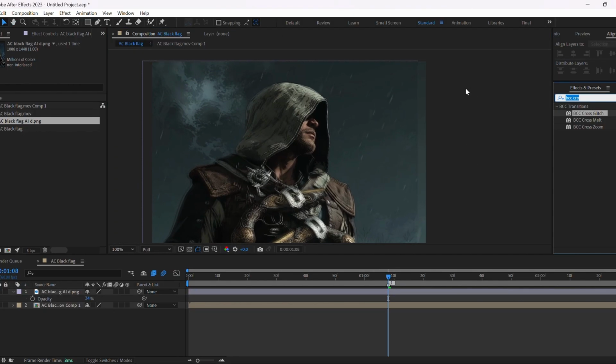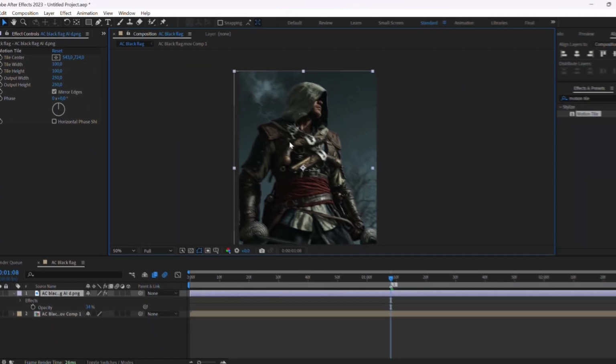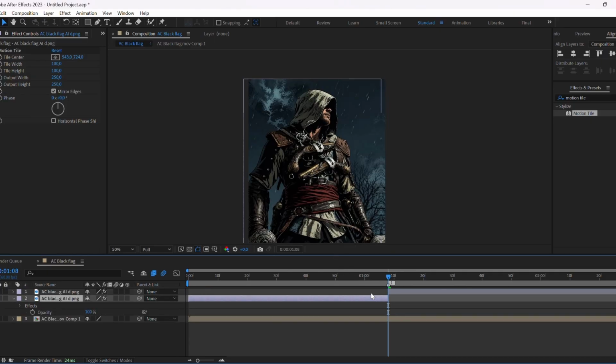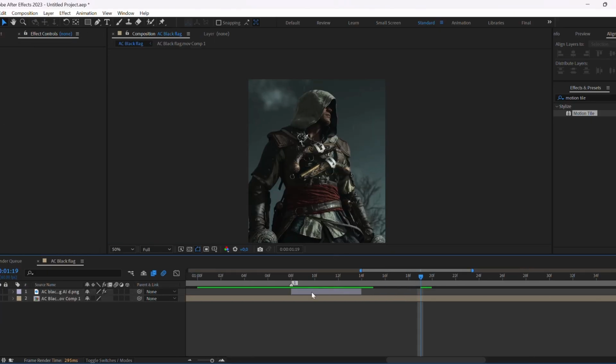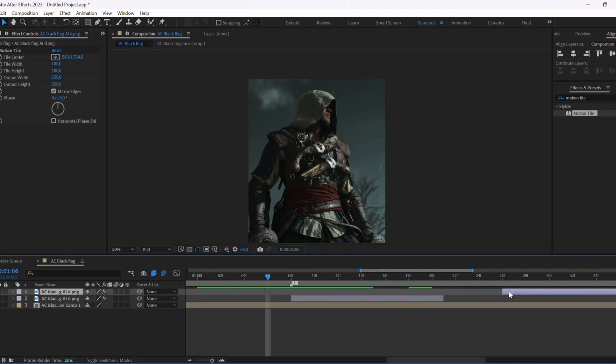What you can do is add motion tile, drag it on your clip, use these settings, and now it's fixed. And now readjust your opacity. Now trim your image like this and duplicate your image.